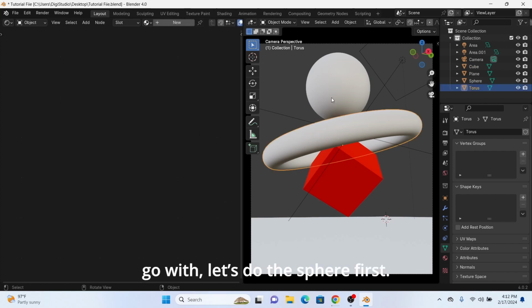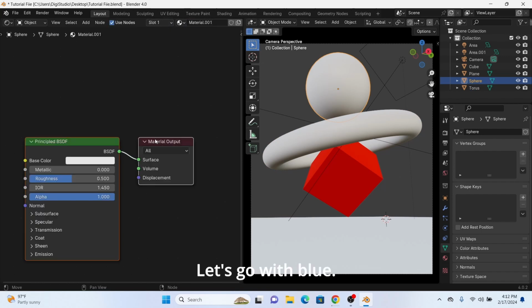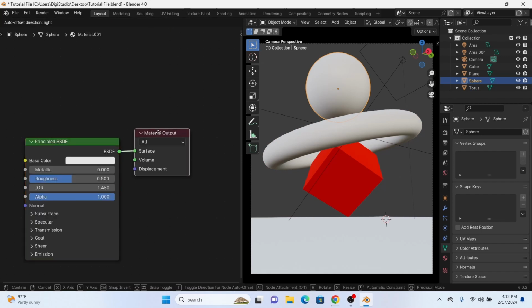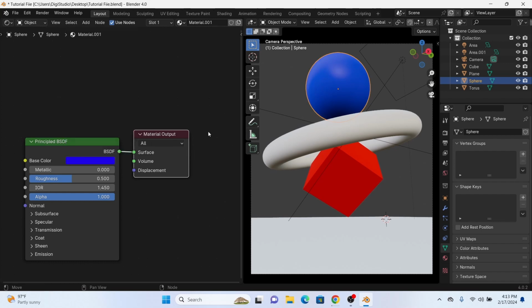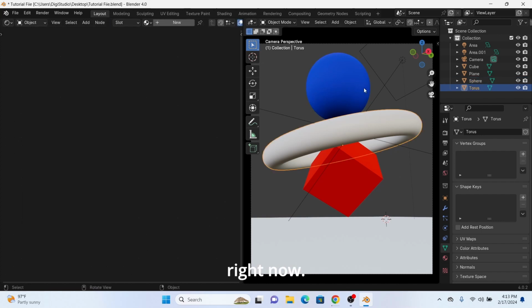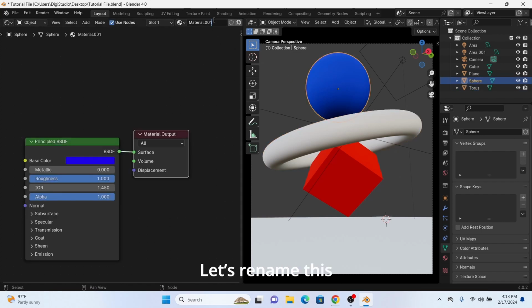For this one, let's do this first. Let's go with blue. I know I might have bad taste in colors, but this is what's coming to my head right now. Let's rename this blue.